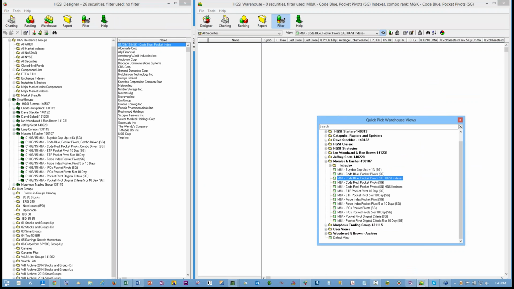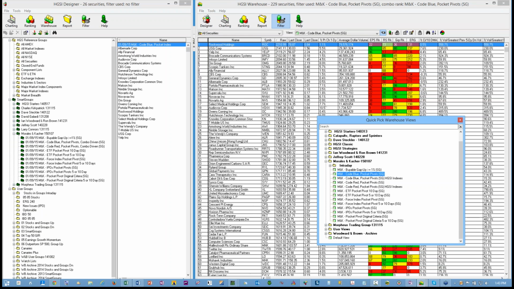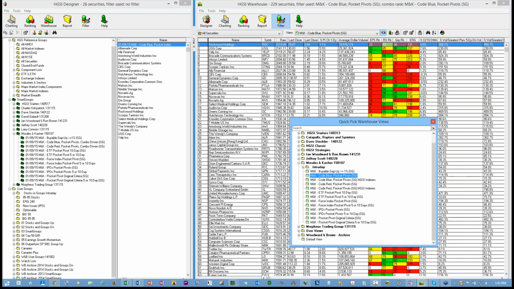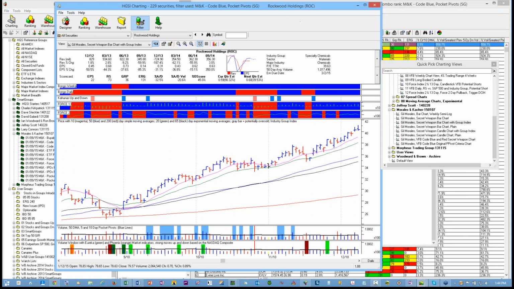Code red is, I'm sorry, here's code red down here. It's just the opposite. These are stocks that are showing weakness. These are stocks that are going up and are showing the characteristics that are in Gil's chart. And I'll bring a chart up here. Let's just take a look at this Rockwood holding since it's at the top of the list. Now this is the data from Friday, so this is the end of day data. We're not into the current data right now.